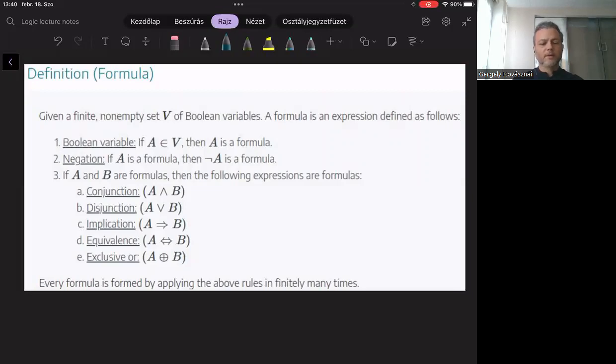In the following, we are going to give the first definition, the very first definition in the lecture notes. And this is going to be the definition of a formula. You can see the definition on your screen now. But first, let's talk about it. Why is such a definition important?